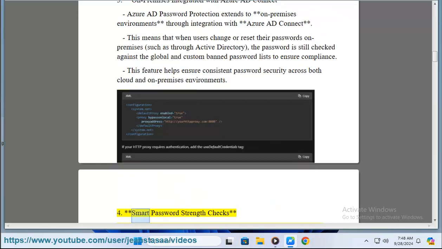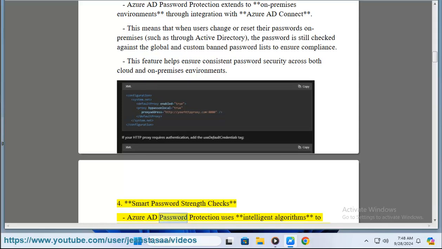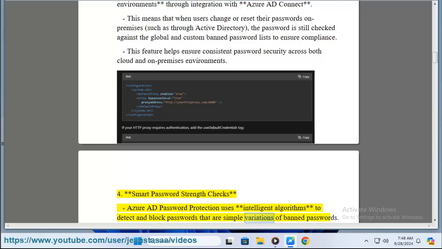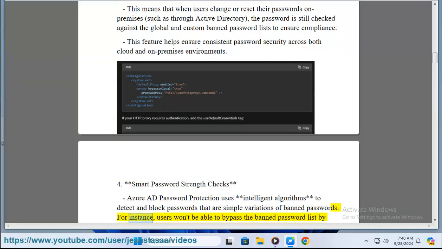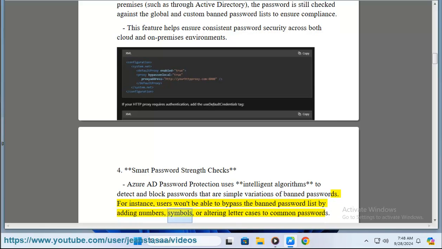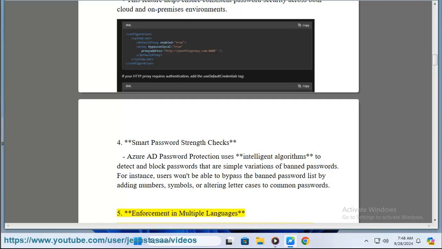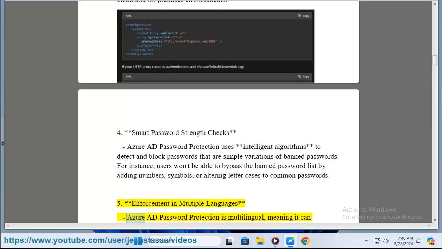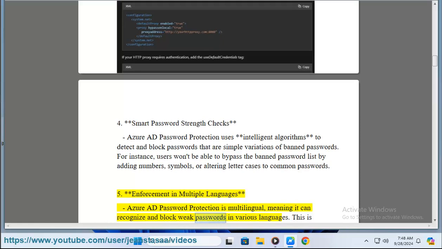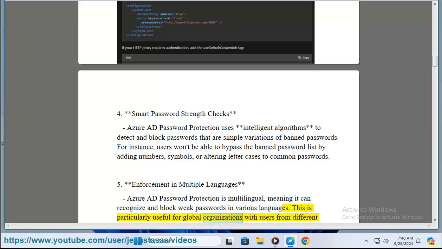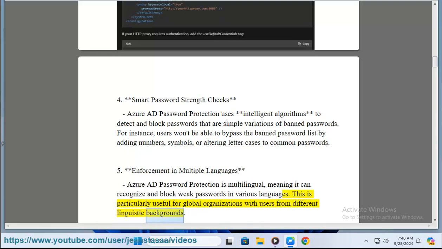4. Smart Password Strength Checks. Azure AD Password Protection uses intelligent algorithms to detect and block passwords that are simple variations of banned passwords. For instance, users won't be able to bypass the banned password list by adding numbers, symbols, or altering letter cases to common passwords. 5. Enforcement in multiple languages. Azure AD Password Protection is multilingual, meaning it can recognize and block weak passwords in various languages. This is particularly useful for global organizations with users from different linguistic backgrounds.